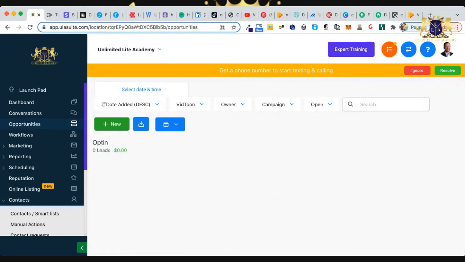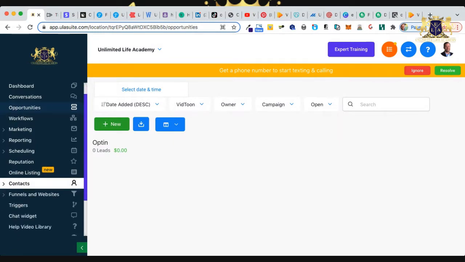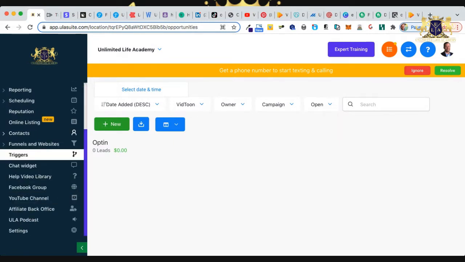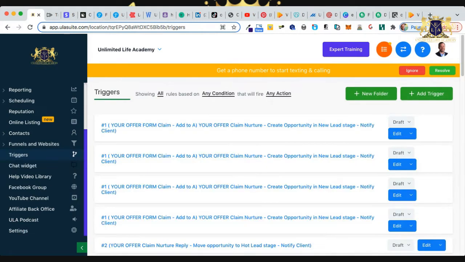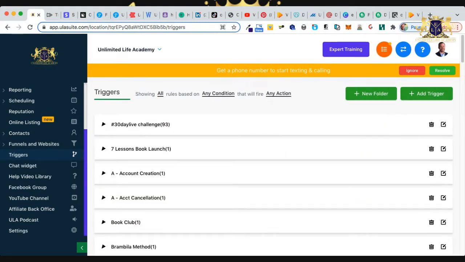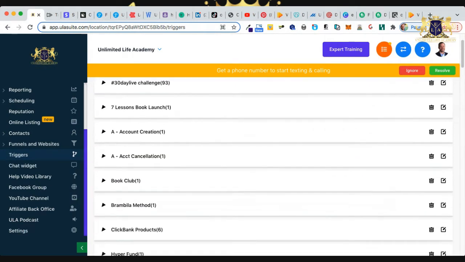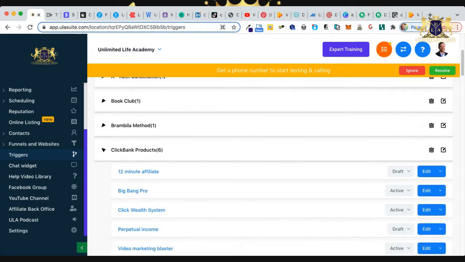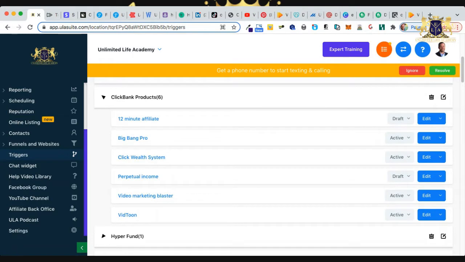So now we have an opportunity pipeline created with the opt-in. What we're going to do is go over on the left-hand side and go all the way down to where it says triggers. And then we would create a new trigger. I always suggest making a new folder if it's for a product, right? So right now I actually have Clickbank products in here, and we already have VidTune in here and it's active.